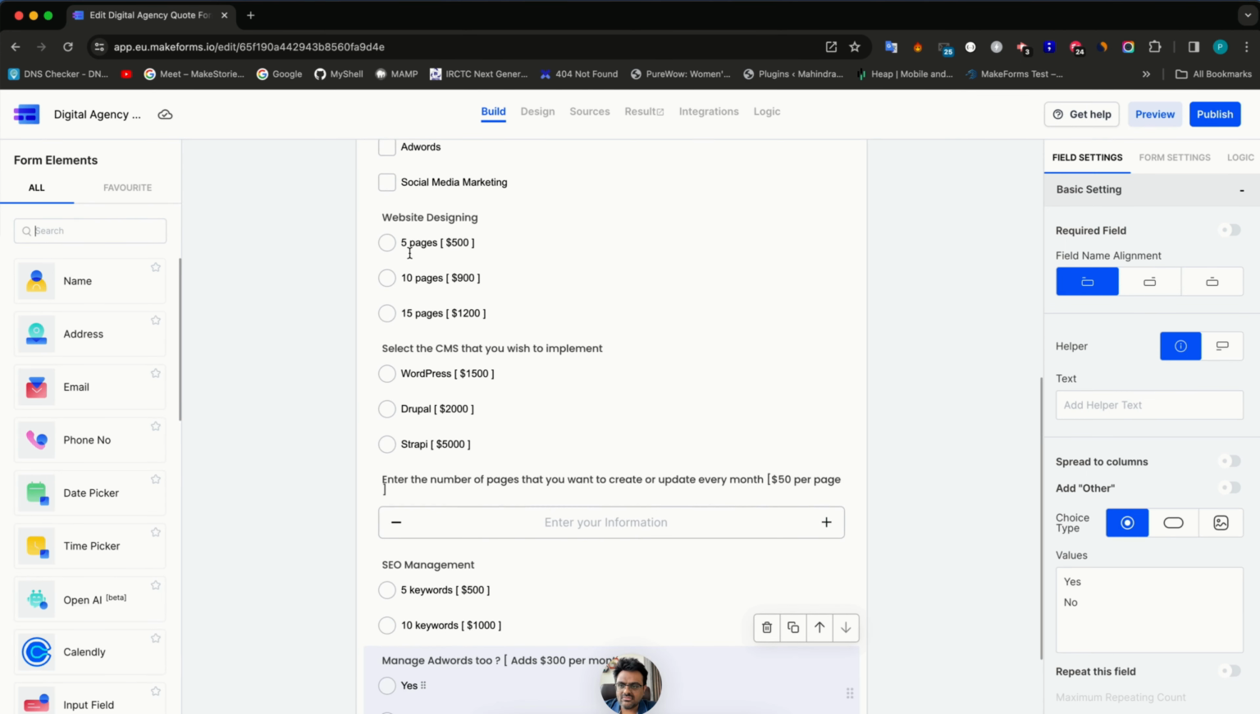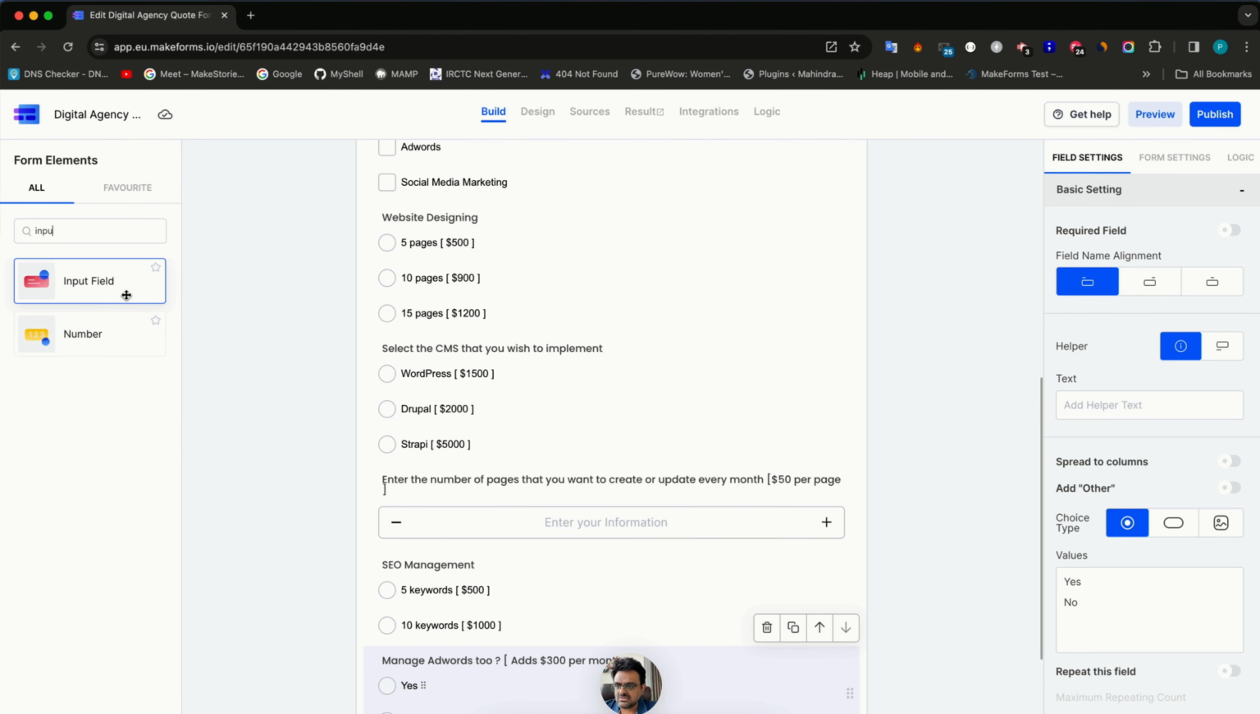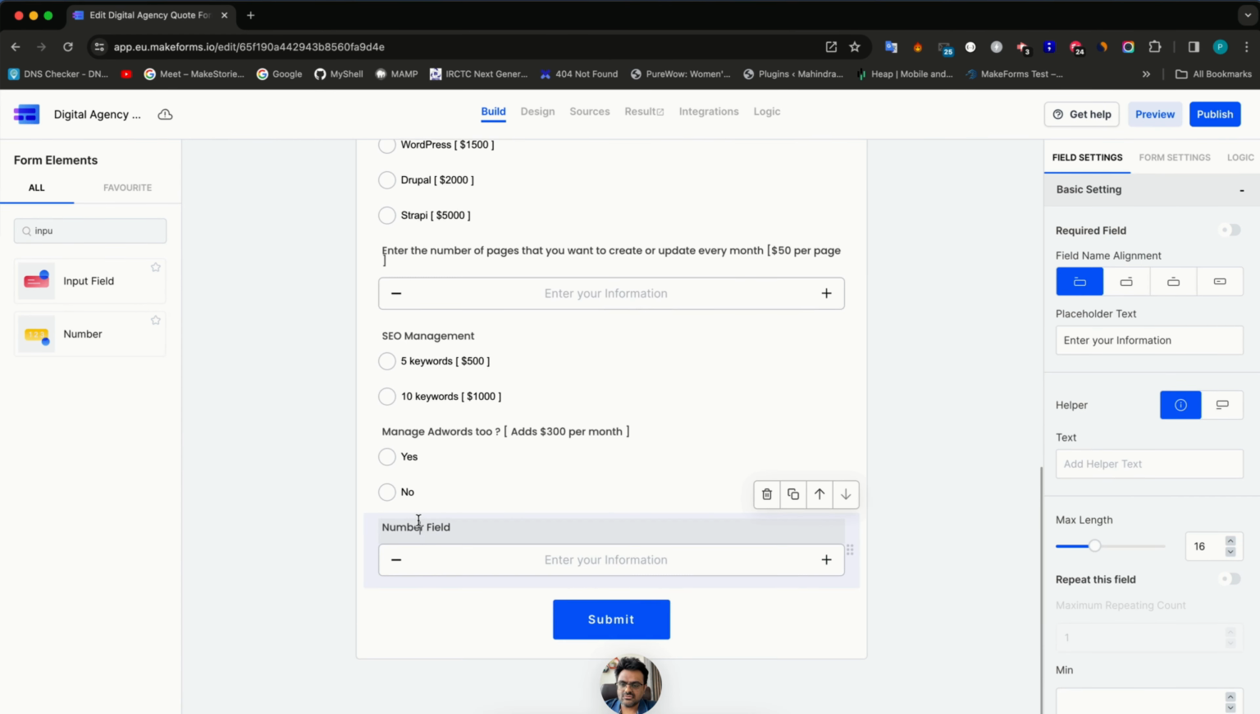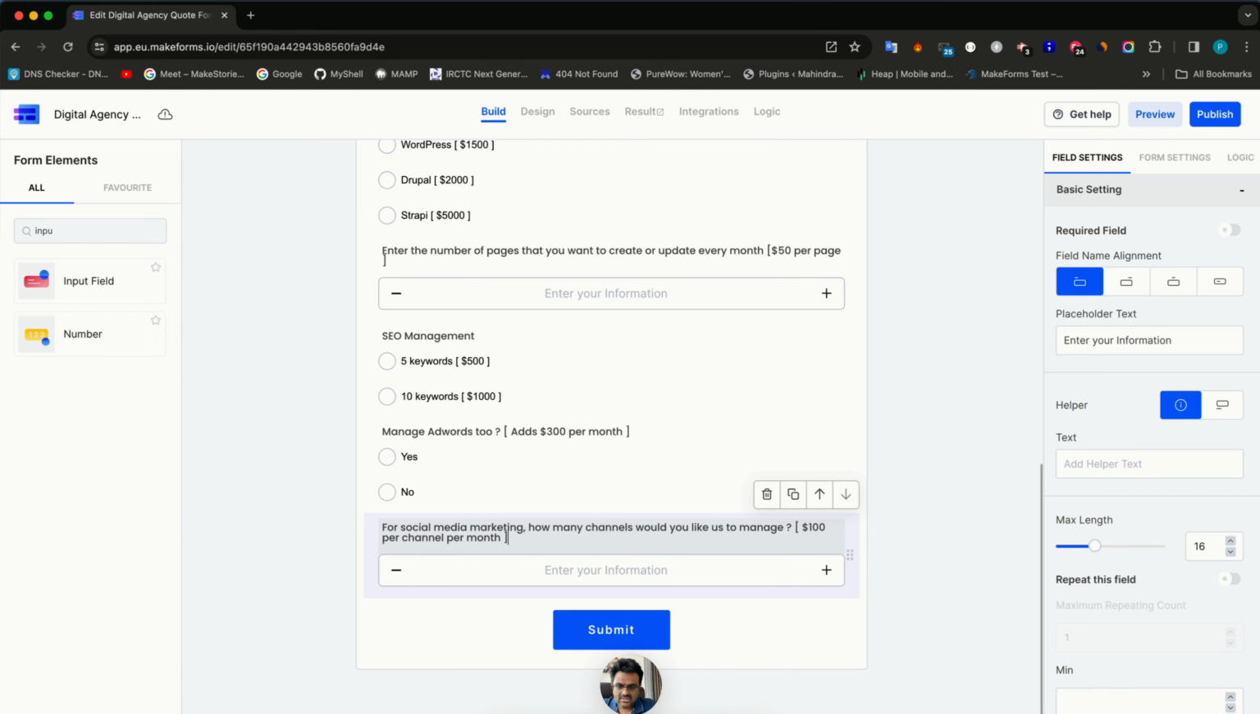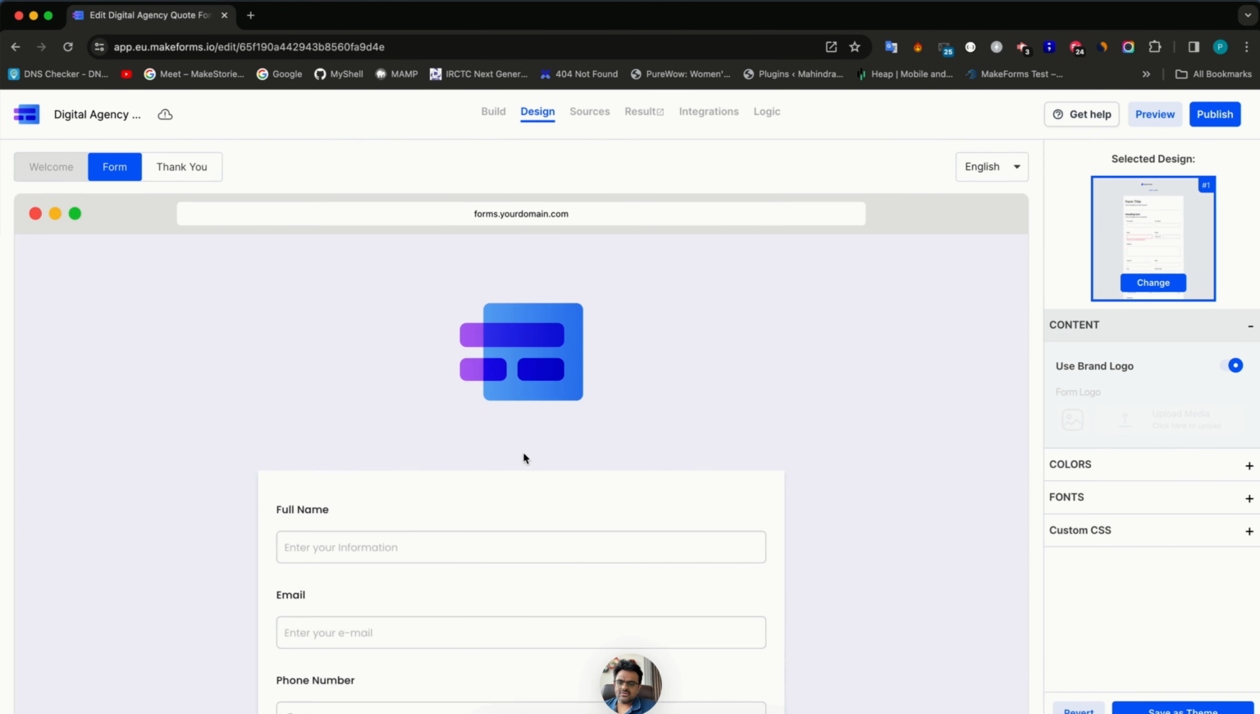Okay, and then finally we'll do social media marketing. So let's do this for social media marketing. For social media marketing, how many channels would you like us to manage? So again, this is similar to our content management piece wherein we were charging per page. So the user needs to enter the number of channels that they want to manage, and here we would like $100 per channel per month. Okay, so now let's quickly take a look at what the form looks like.